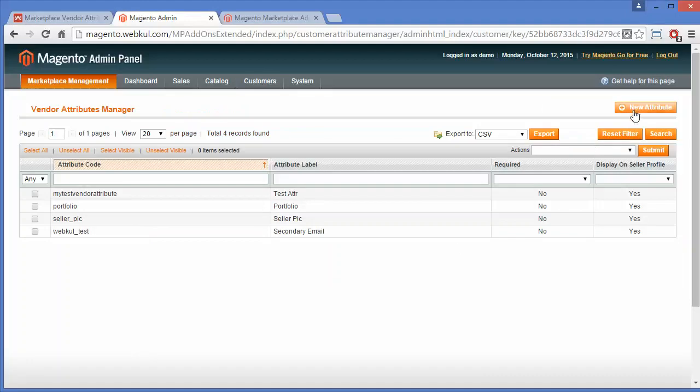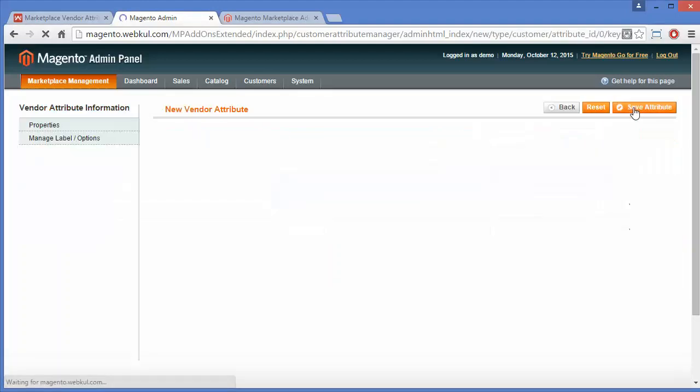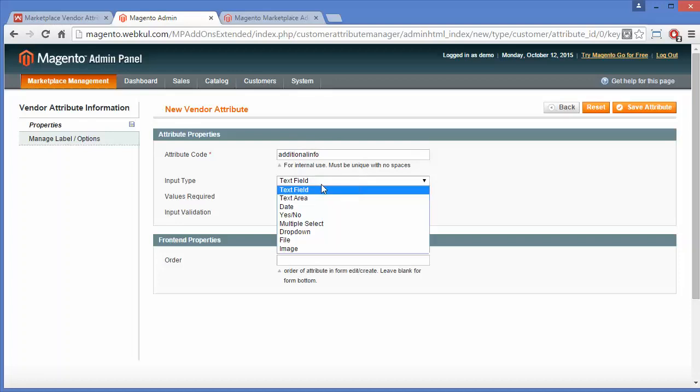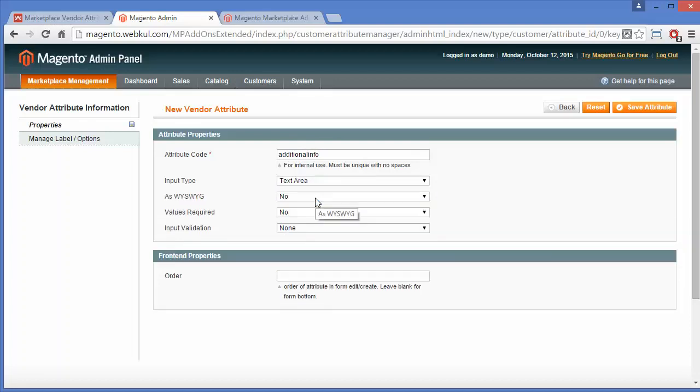So now I will show you how you can easily add a new attribute for the vendor. So here is attribute code, additional info. Now input type is text area. Here your sellers can easily write anything in the text area about themselves.